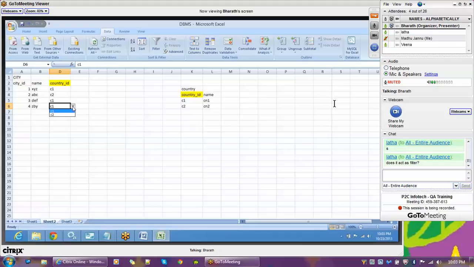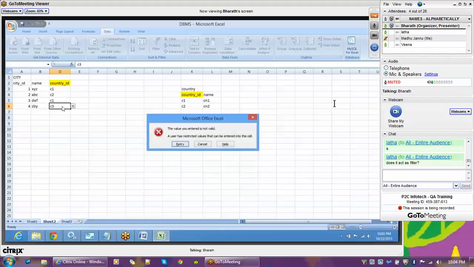So you have some control over the data which is entered into the database, or into the table. In order to have such controls, we go for foreign key. So you have a relation and also a control. Even though you type some typo, it will not accept because the data is restricted. So you can see an error: the value you entered is invalid.